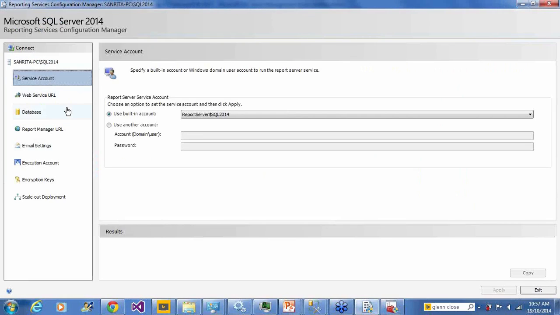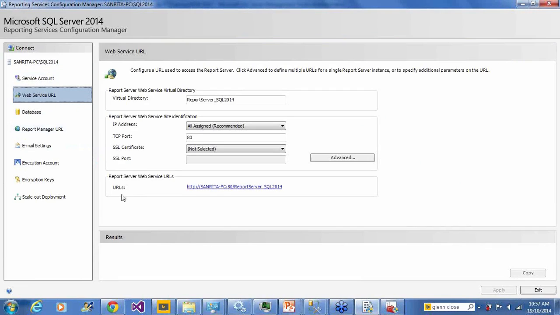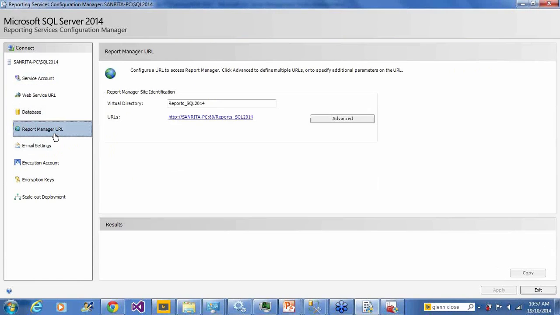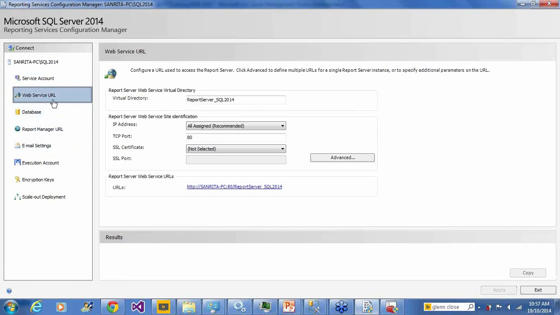There are two things. Basically, for the service account, leave it as it is when you install, right? So there are two things. One is a web service URL. The second one is the report manager URL. Okay. So what is this web service URL? The web service URL is the place where your reports are hosted. By default it will give you one report URL. If you click this URL, you'll go to your report server, right?